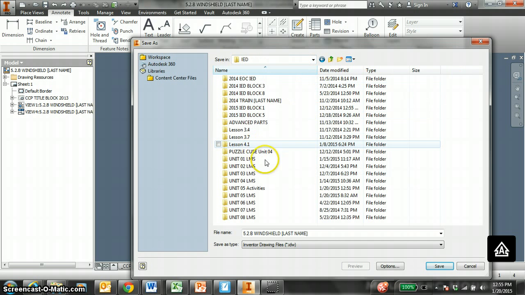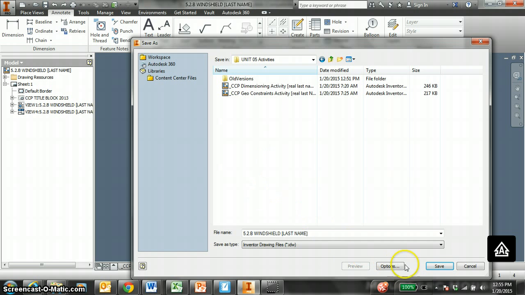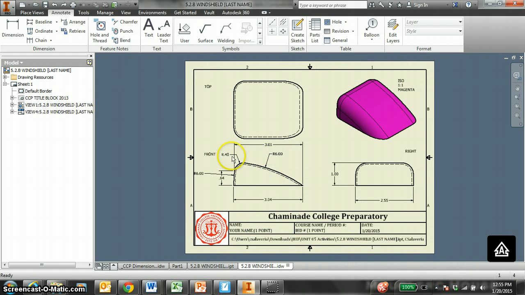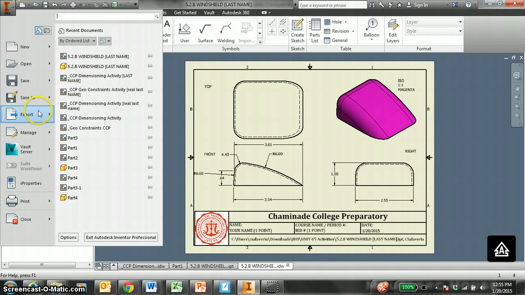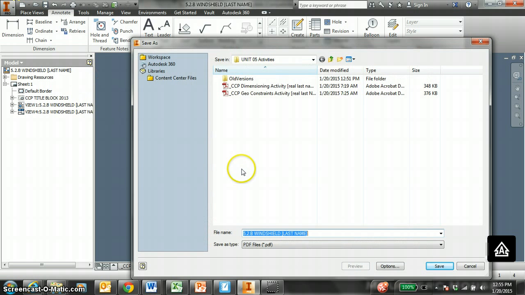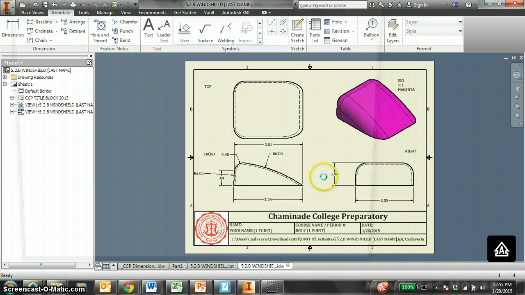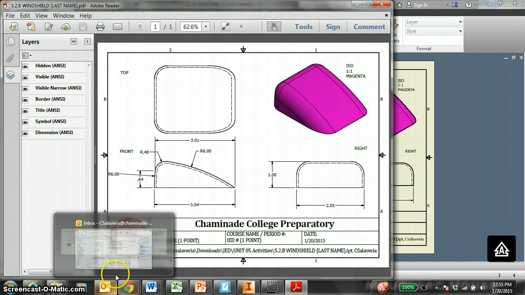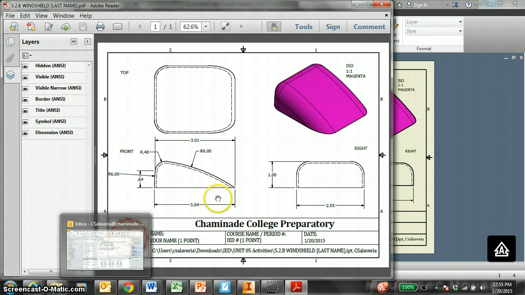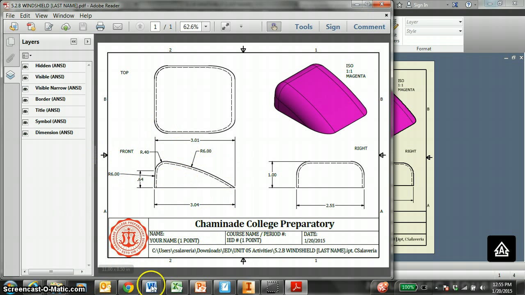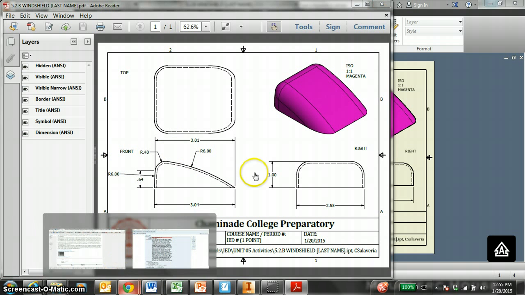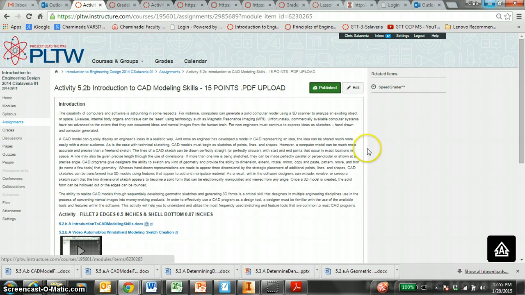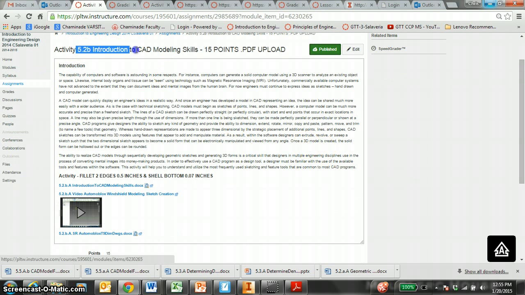So now you save this into your IED Unit 05 folder because your teacher does not help you find lost Inventor parts. Then you will export this to .pdf format here. Should look good. And then you will upload this for 15 activity points for text boxes, name, IED, proper dimensions. Should be over here. Submit the one windshield to 5.2b, 15 points PDF upload, dimensions, CCP title block. Good luck.